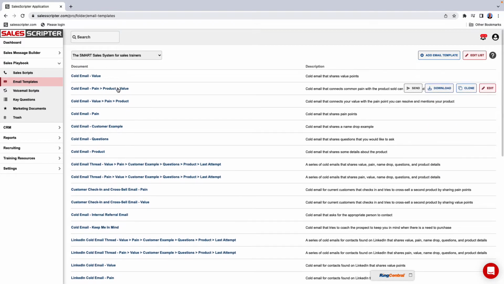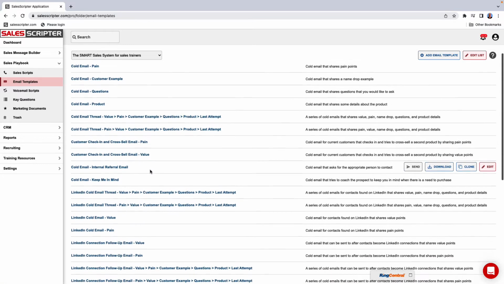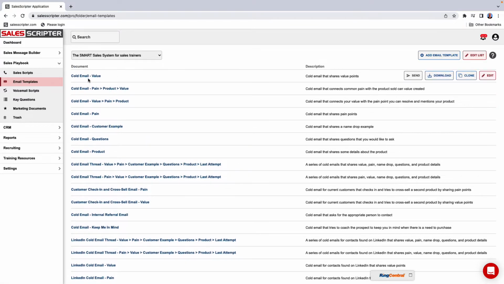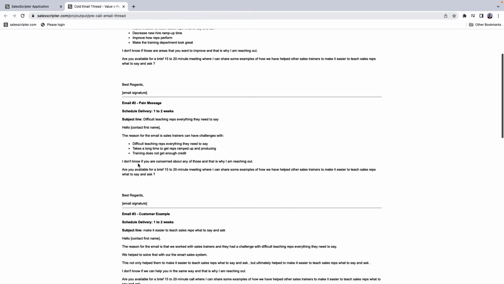And the great thing about doing this in SalesScripter is that SalesScripter has a sales playbook, and one of the folders in the sales playbook is email templates. And this is a library of email templates that fill in with your sales message. What we have here are individual cold email messages, but we also have what are called cold email threads, which is a series of the individual cold emails tied together that we can use as a cold email campaign. There's actually one created using all of the individual building blocks: the value, the pain points, the customer example, the questions, product building block, and the last attempt email. And if I just click on this, here is that cold email campaign.